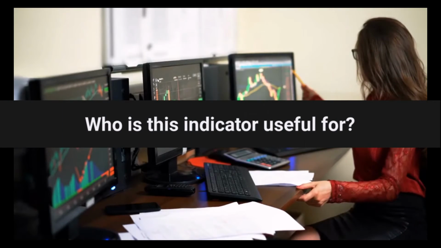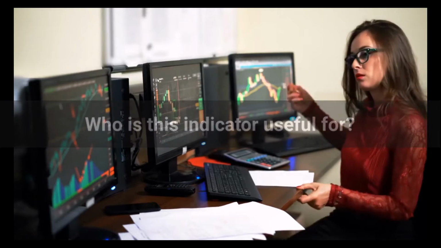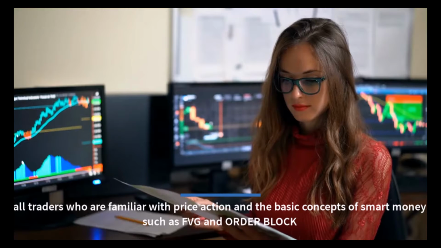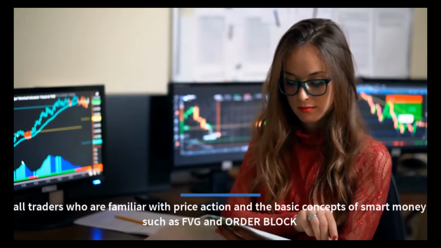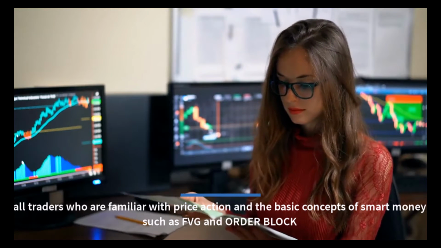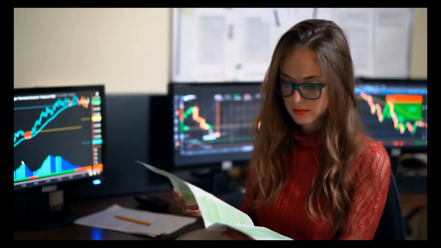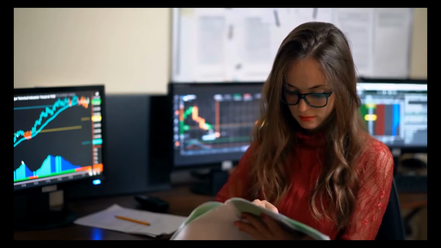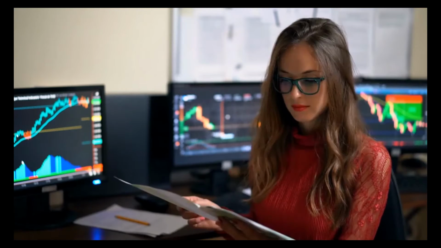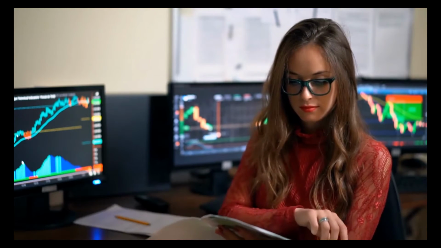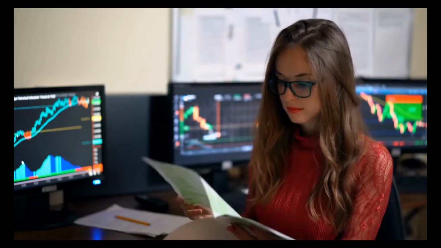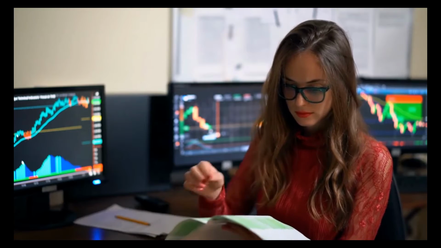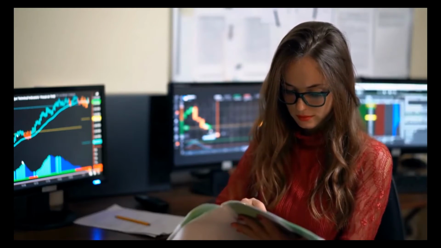Who is this indicator useful for? This indicator is useful for all traders who are familiar with price action and the basic concepts of smart money, such as FVG and order block. You can easily recognize the structure of the market with the help of the tools this indicator provides you with. This indicator has more features that I will explain in this video, and I will explain the settings that you can make in this indicator.